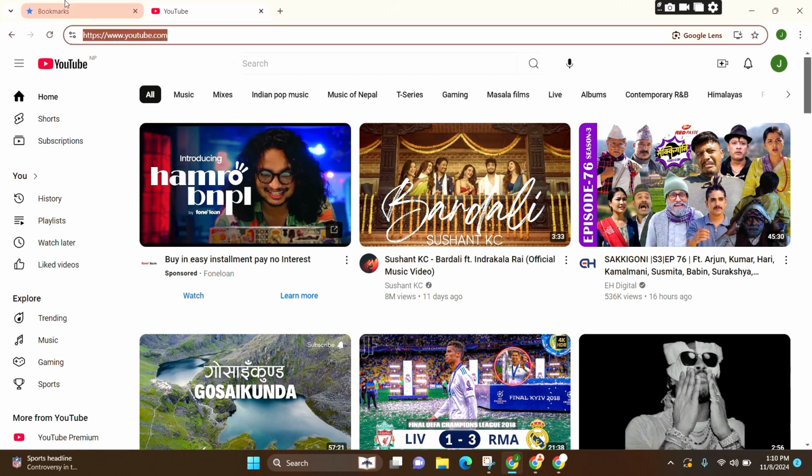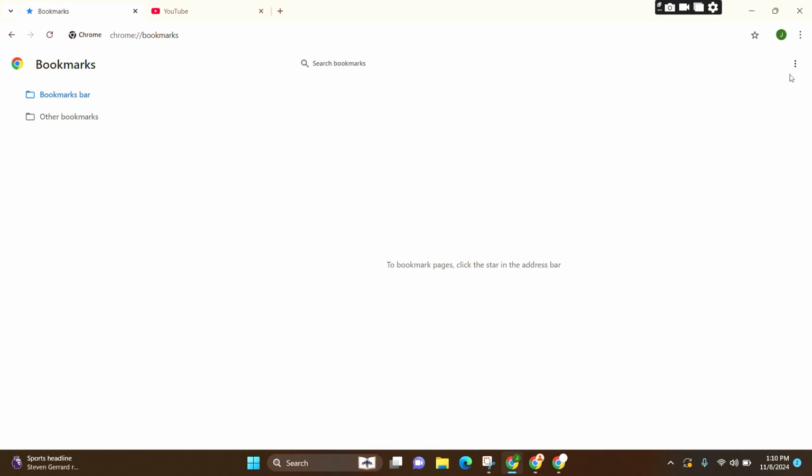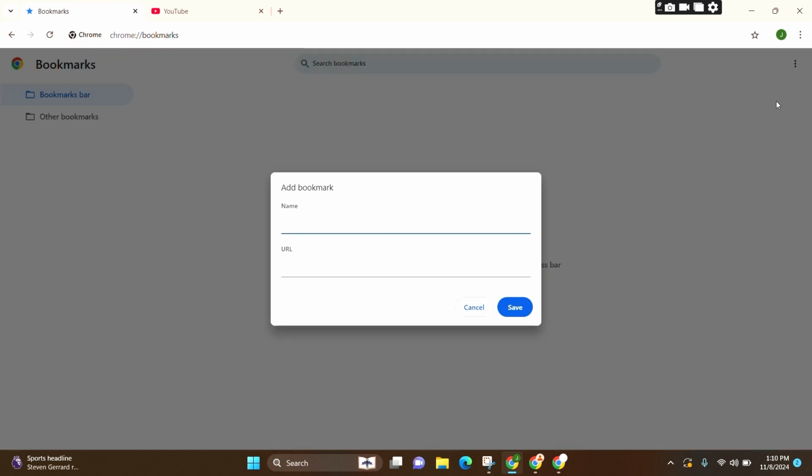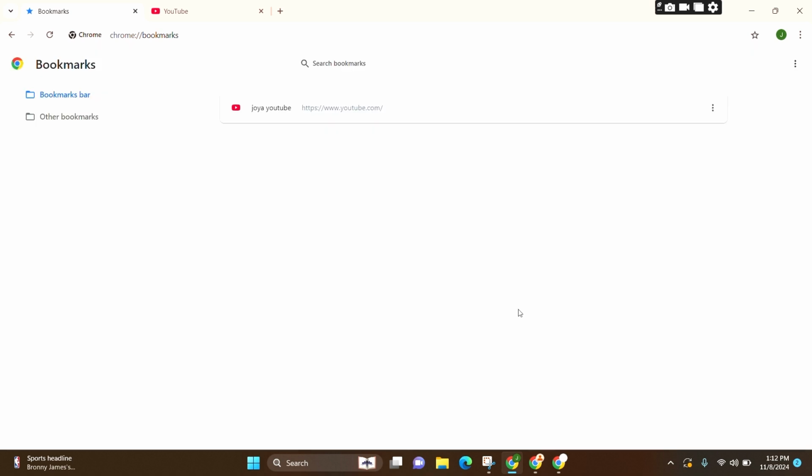Now go back to this bookmark page, and here you need to click on this three dot line, and here simply click on add new bookmark. Now here firstly you need to create a name for your bookmark. You can create any according to your preference. After that, here you need to simply paste the URL that you copied earlier. Now simply click on save.